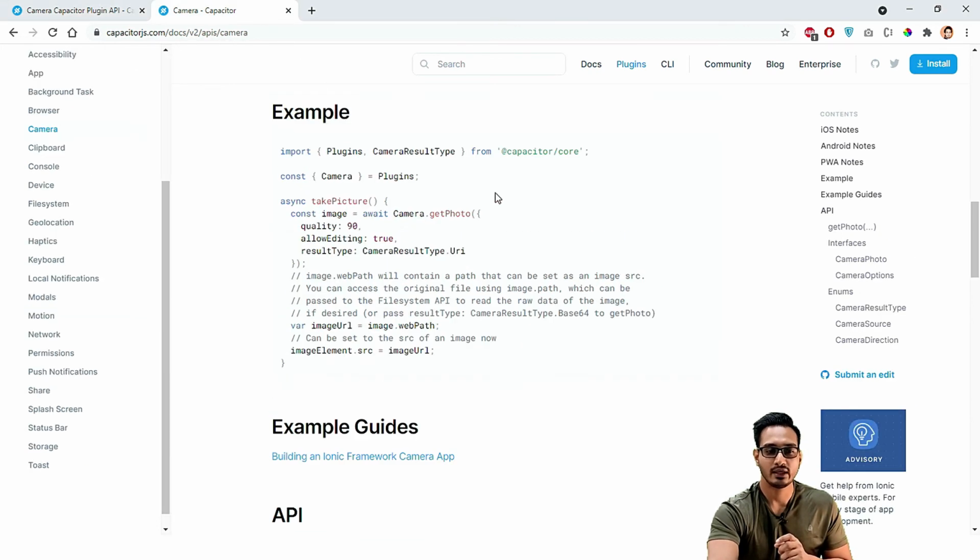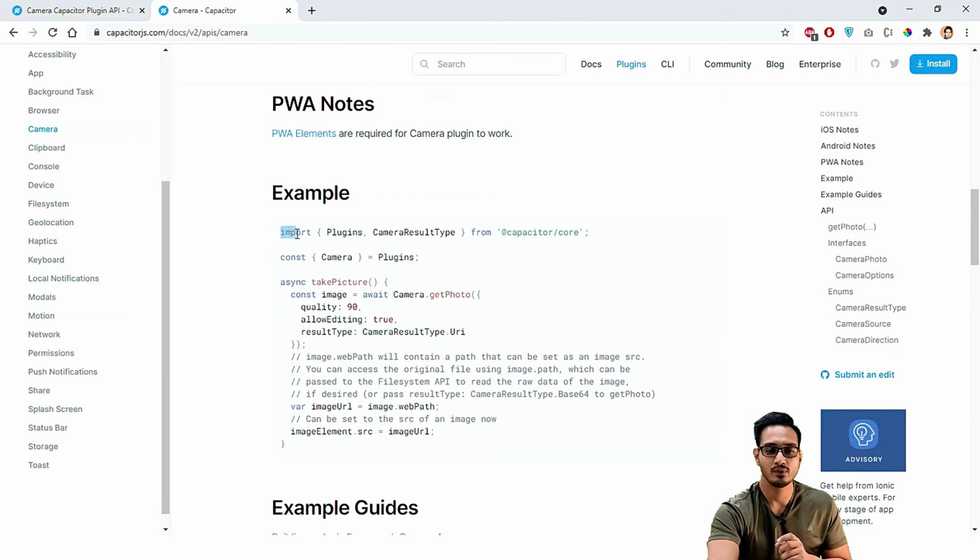And out here in Capacitor version 2, you will see I'll be using the Plugins import, and out there only CameraResultType will be imported, and in this manner I will be importing the Camera plugin. So this is the only main difference between Capacitor version 2 uses and Capacitor version 3 uses.